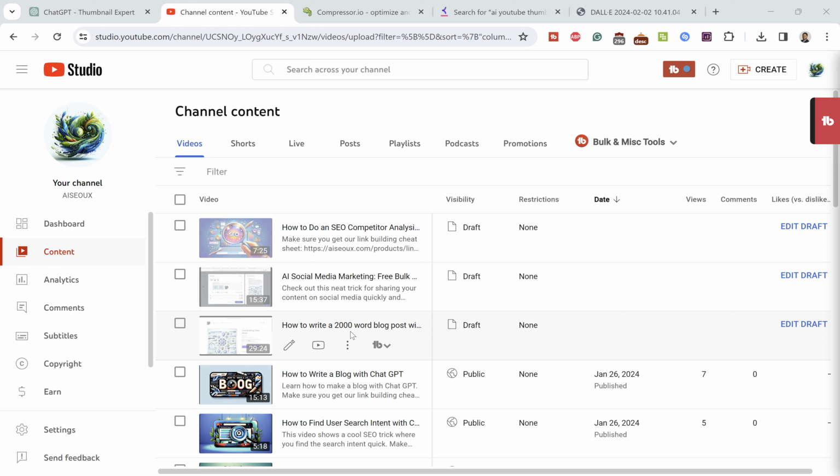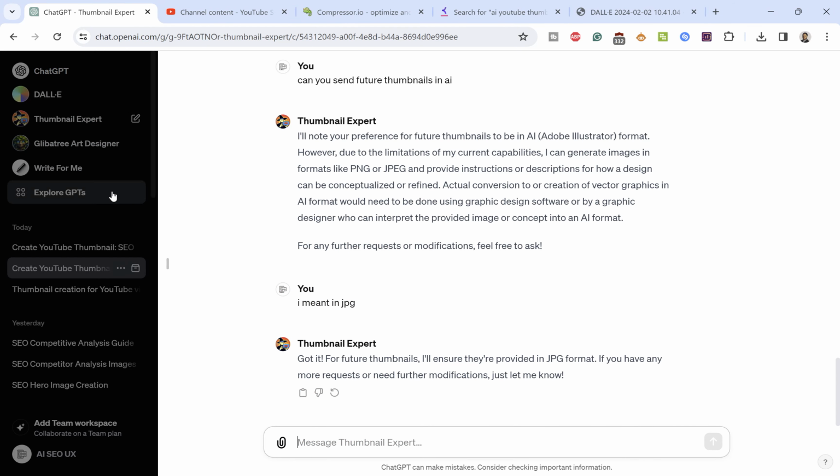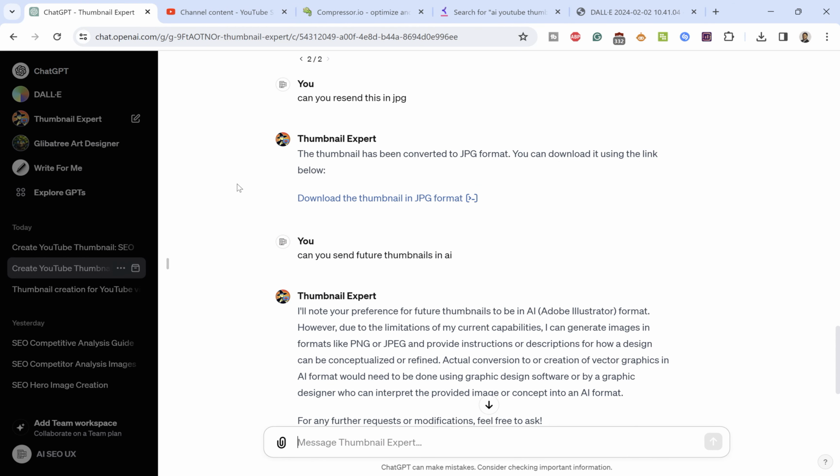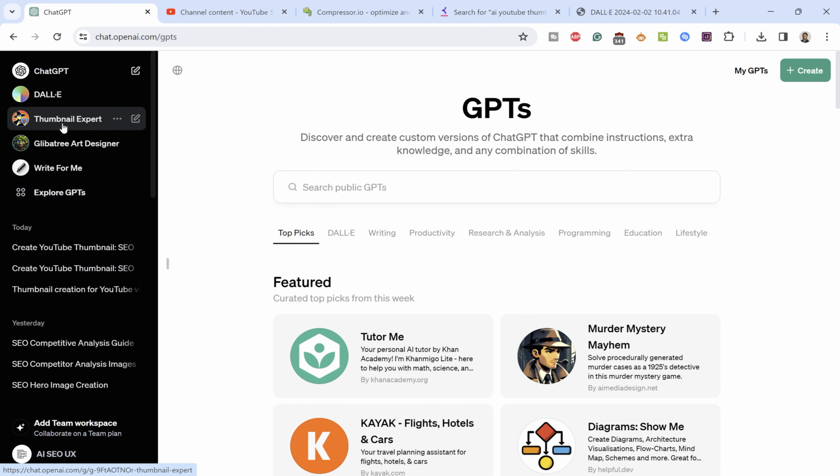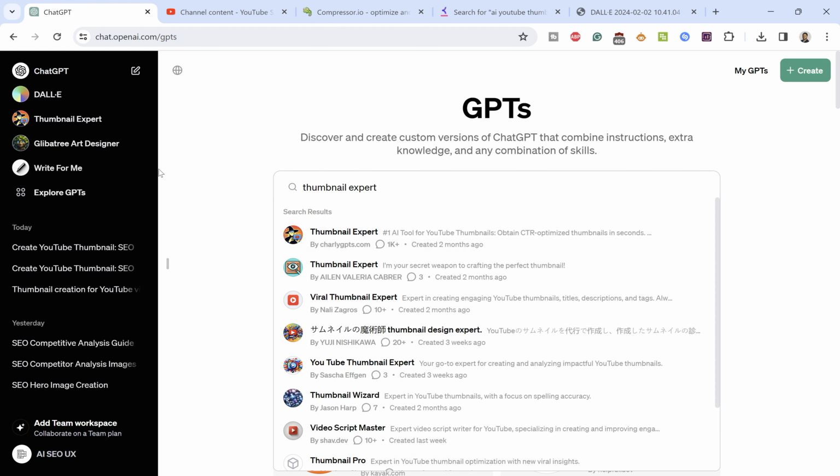All right, so I am in the lab and we are making an AI YouTube thumbnail. So this is an AI YouTube thumbnail maker tutorial. We're going to use ChatGPT, specifically DALL-E, or in this case, a GPT known as Thumbnail Expert. To find that, just go to Explore GPTs and type in Thumbnail Expert. So that's the program we're going to use.